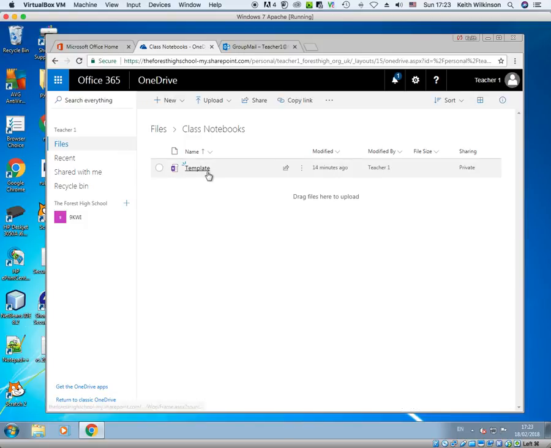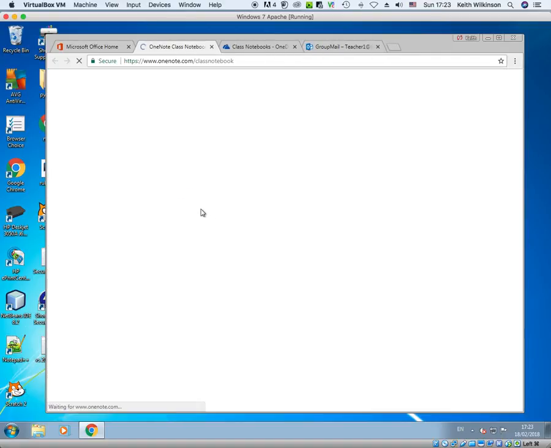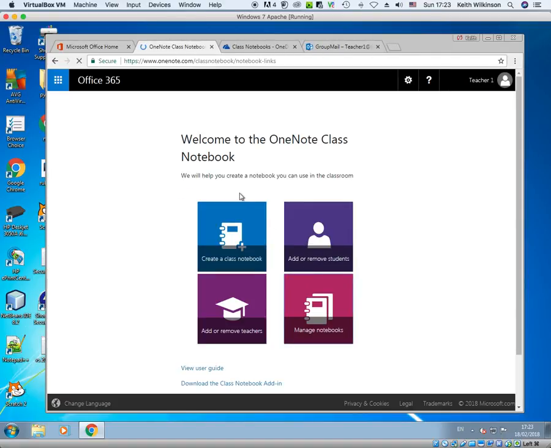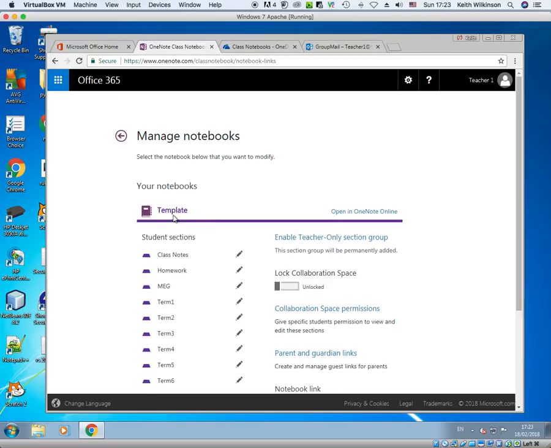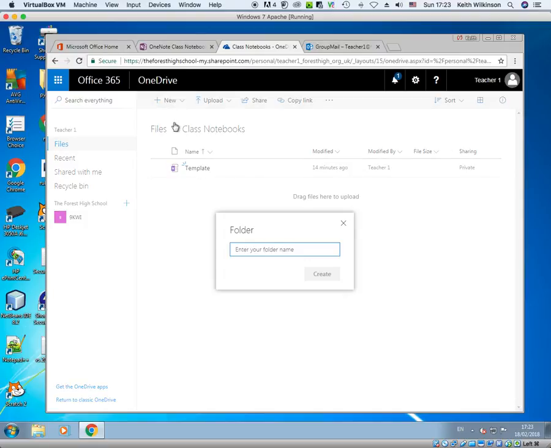But I don't want that in this position, because that's going to appear when I go to class notebooks. When I click on class notebooks and choose manage notebooks, template is going to appear here, and I don't want to be editing the template anymore. I've finished editing it. So if I go back to my class notebooks, what I can do is create a new folder. I suggest templates as a useful name. You may set up different templates for different textbooks, exercise books, up to you really.